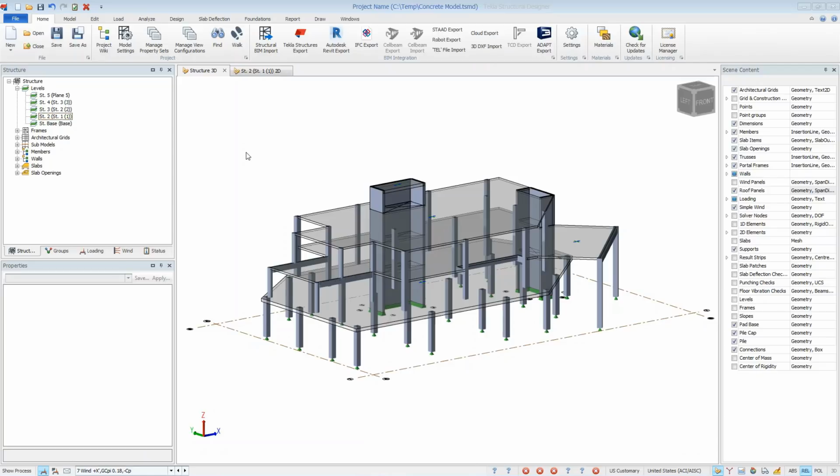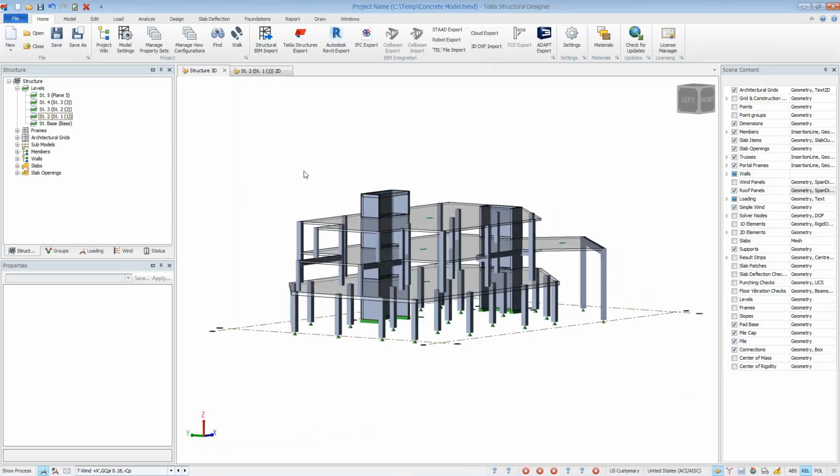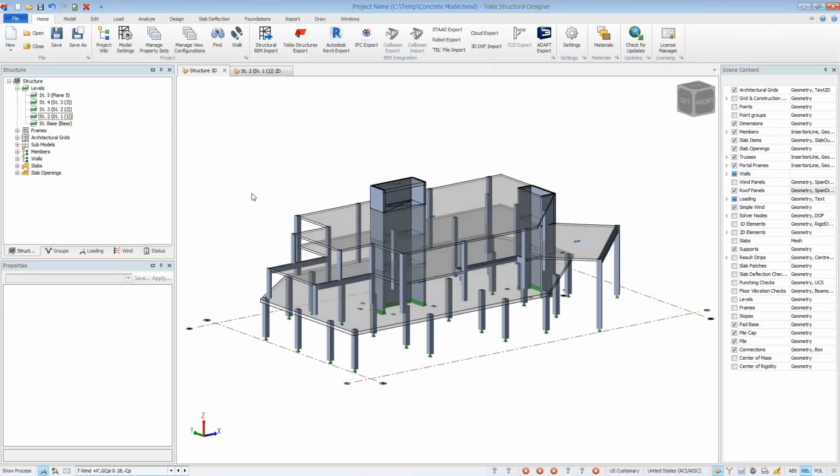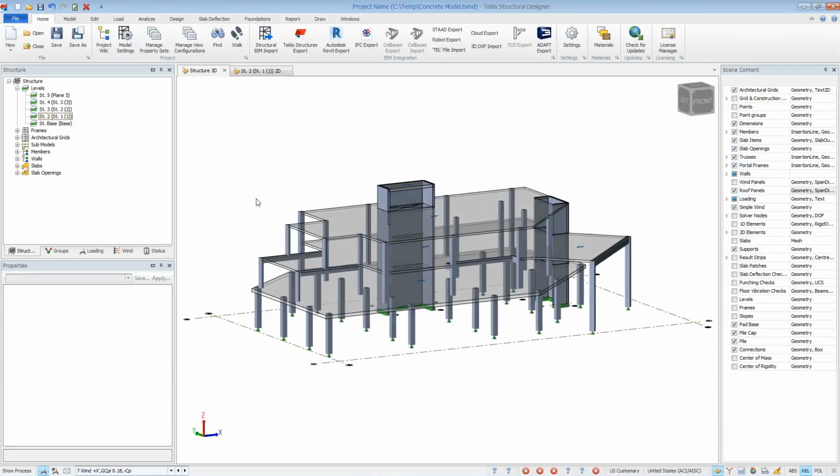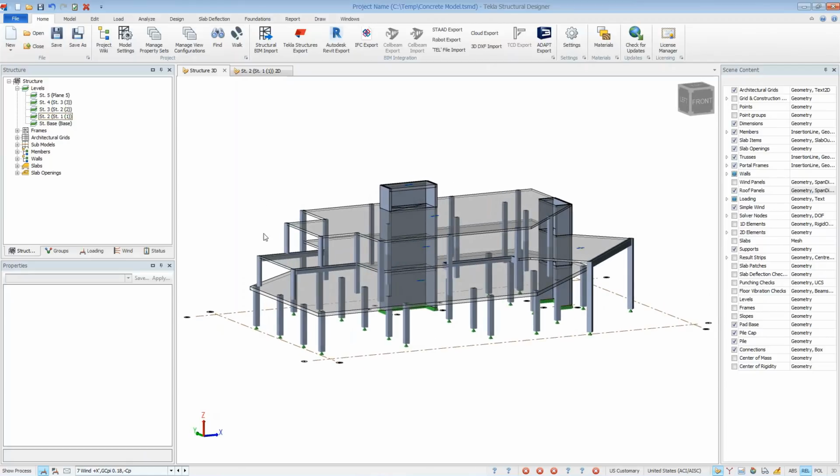In Tekla Structural Designer, I have a typical multi-use residential concrete building. The building modeling, loading, and cast-in-place concrete design will be performed here in TSD. Notice the irregular column spacings and the columns supported off the PT slab, as well as the transfer girders. Basic floor dead and live load have already been applied.